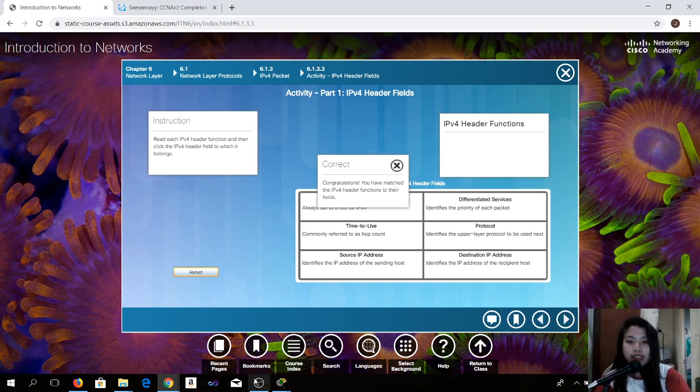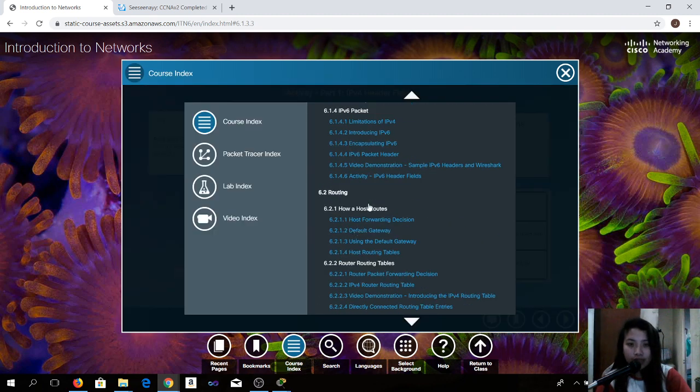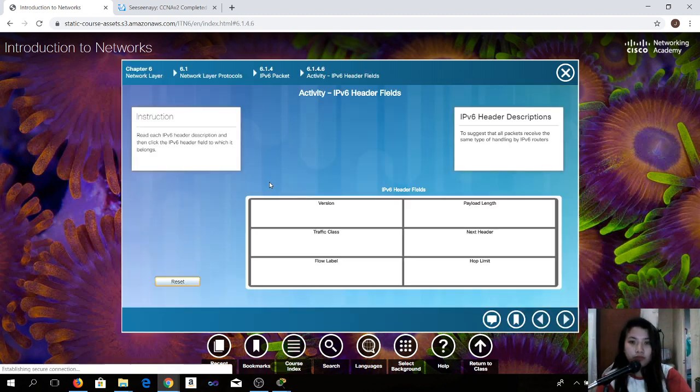For the next activity, 6.1.4.6, IPv6. Read each IPv6 header description and then click the IPv6 header field to which it belongs. So we will do it again.